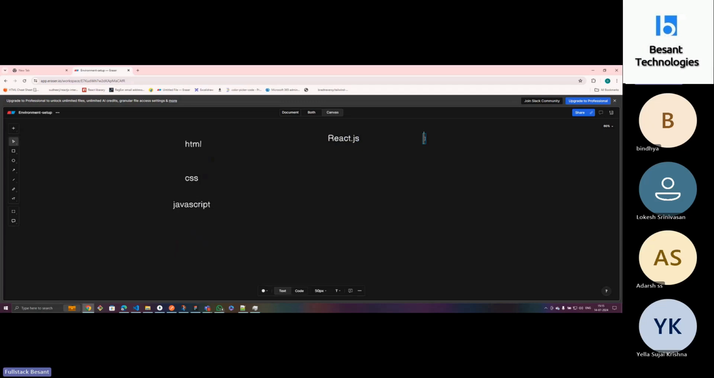Next is Angular JS. Many things are there. These two are the most popular and the more competitive ones. One is created by the Meta team, that is Facebook. Another is created by Google.